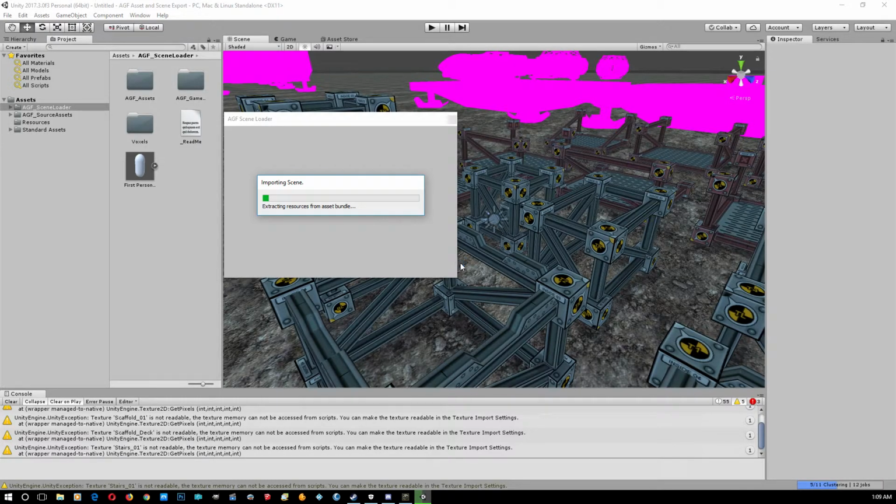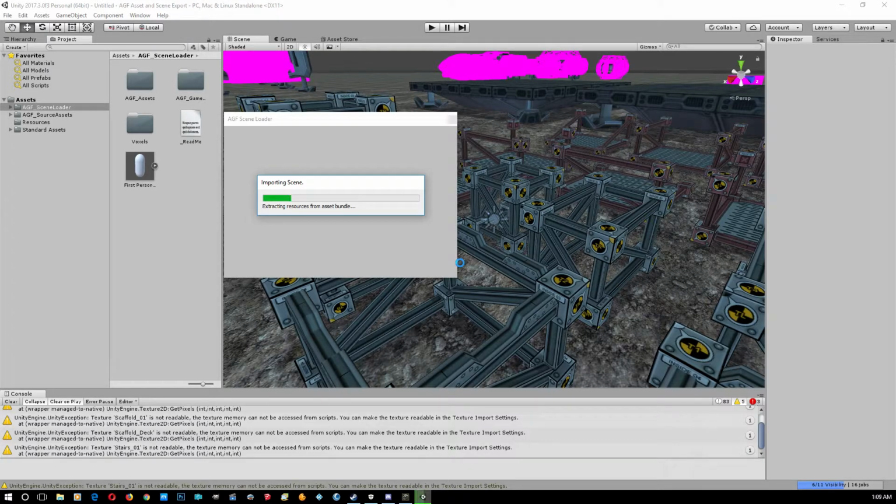I just quickly jump back in here. If you see in the background, some of these models are highlighted pink. Do not worry about that. That just means the textures for those models have not loaded yet. Once we're done, the textures will appear fine, as you'll see. Okay, we'll come back when we're done again. Talk to you soon.